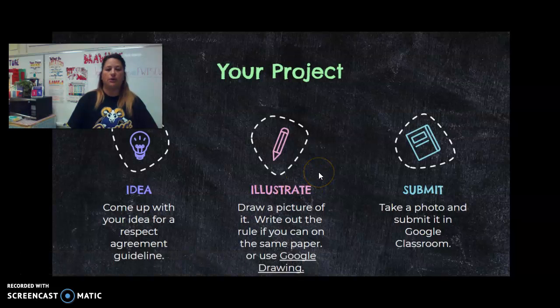What I want you to do is come up with one idea in one area, either the student to student, teacher to student, student to teacher, or student to class. One idea that you like the most, and illustrate or draw the picture of that rule of what it's going to look like to be respectful in that area.